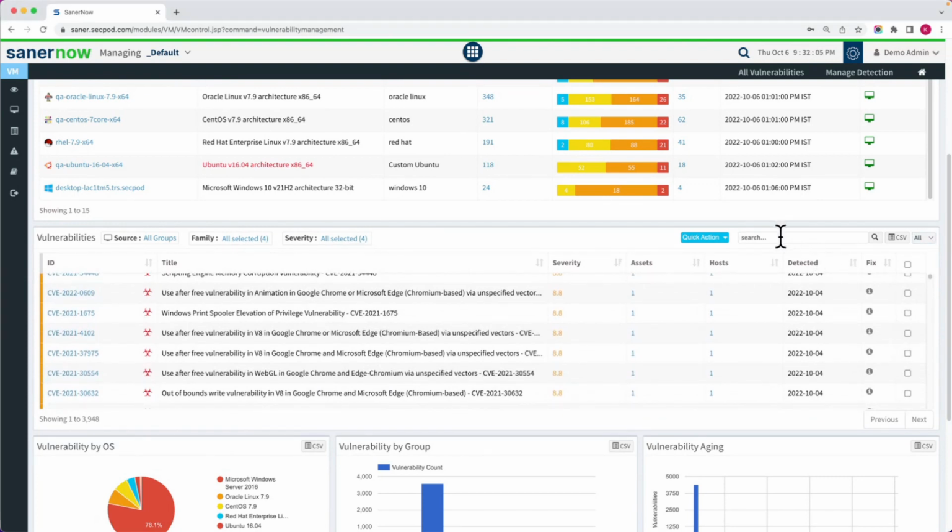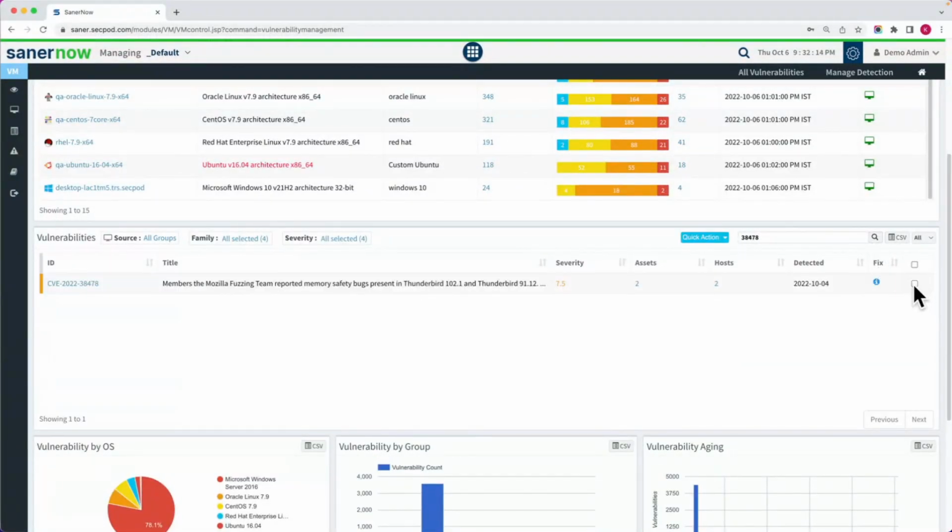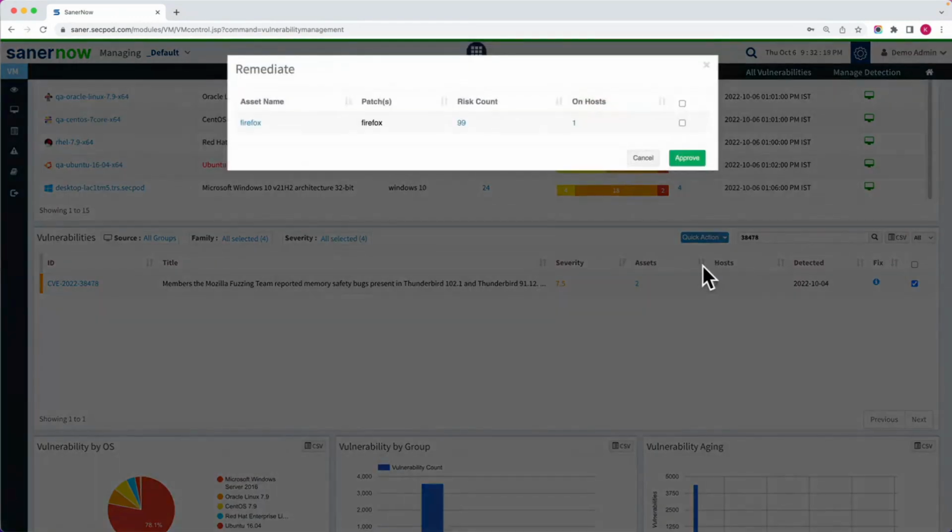I pick one of the CVEs where a patch is available. So I just select the vulnerability, one or more vulnerabilities where there is a remediation, and then select that. It will directly tell me what the asset name is and what the patch is, how many risks it is going to mitigate, and how many hosts it covers.